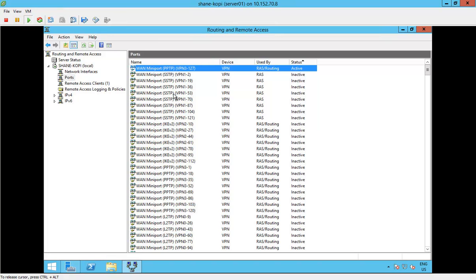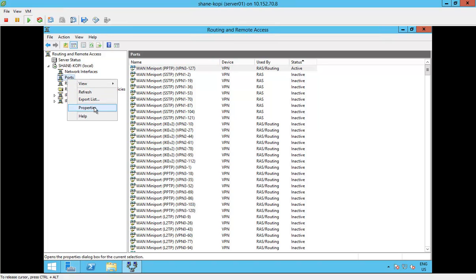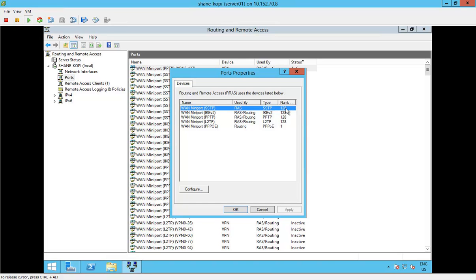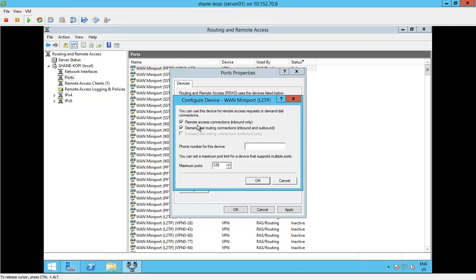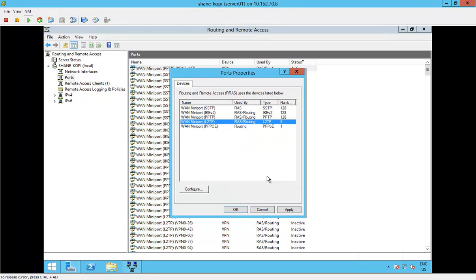So I'm using one. All of these ports are other. Each connection to the VPN takes one port. So I can only have as many connections as I have ports available. If I select the properties here for ports, I can see that there's 128 ports for each of these different VPN technologies, whether I'm using PPTP or L2TP or SSTP. It depends which one I'm connecting with. And so I allow access inbound. There's also demand dial for VPN to VPN connections, and you can change the maximum port number. So if you only have a limited number of connections that you want to use, you could lower that number.